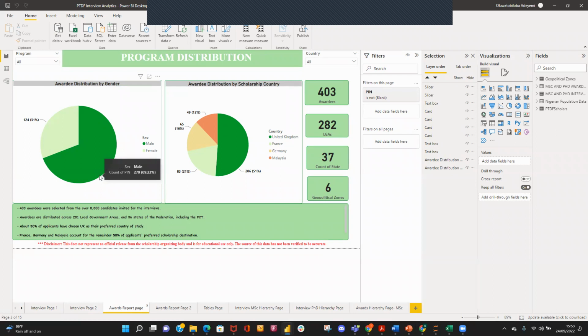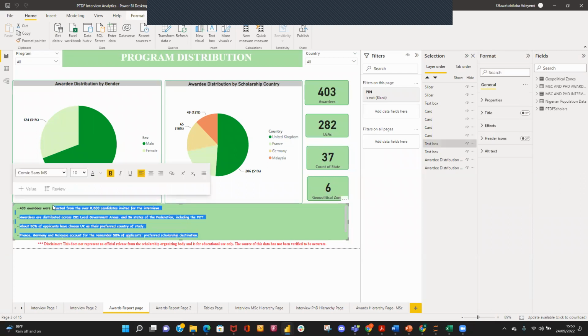These are some things that you might not have been able to pull out of the data by just looking at the table of 9,000 rows. But when you're able to model your data correctly, you can start bringing out some of these insights. Sometimes you just make use of the cards that are in Power BI here. Cards are just to give straightforward information. So we just have 403 awardees from 282 local government areas, 36 states, including the FCT, making it 37, across 6 geopolitical zones. You can write comments on what your data is telling you.